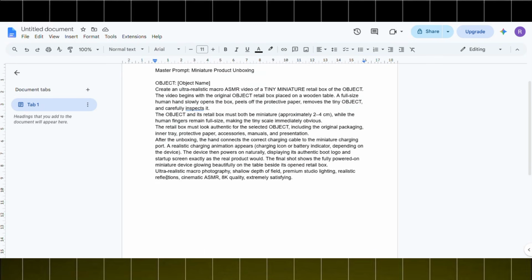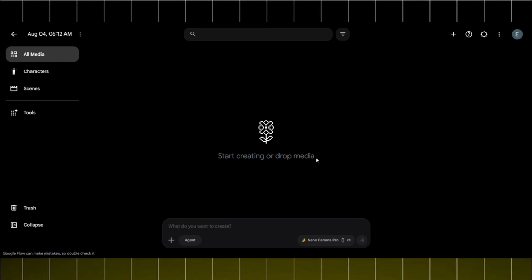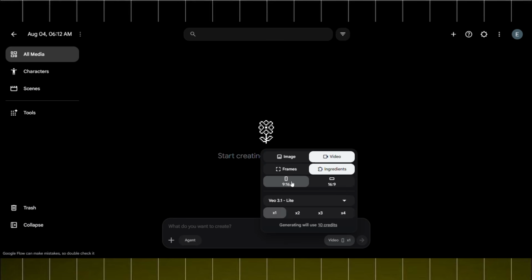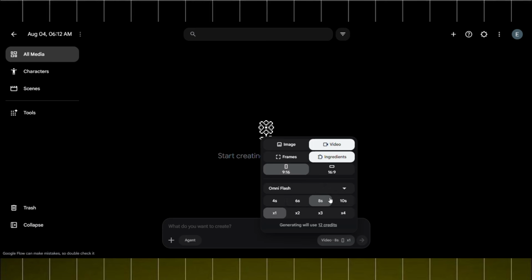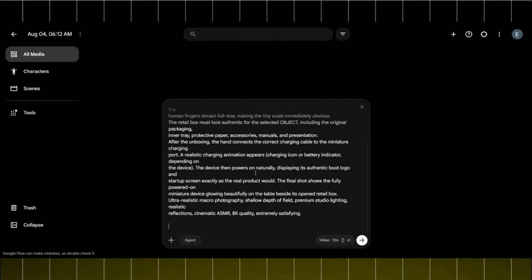First, you'll need my master prompt, which is linked in the description below. Copy the entire prompt and head over to Google Flow AI. Once you're there, switch to video mode, choose your preferred aspect ratio, and select Omni Flash as the video model. Then set the video duration to 10 seconds. Now paste the master prompt into the prompt box.